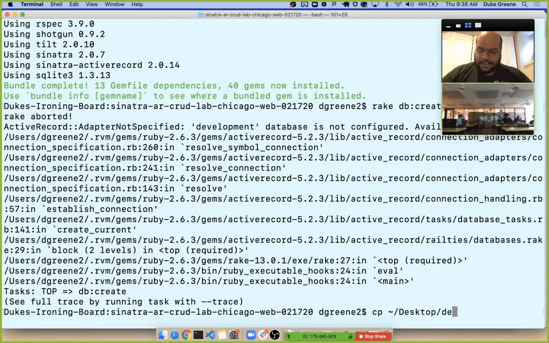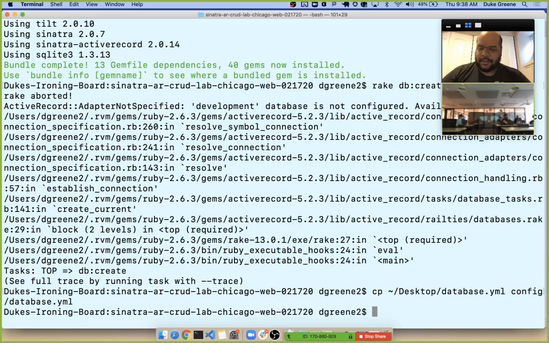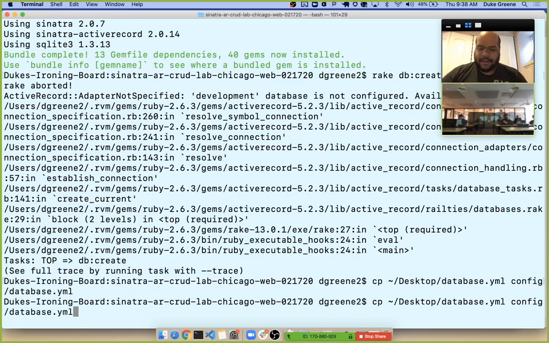I have a database.yaml file, and then I can just drop that into config/database.yaml. So this will make a copy of the file at the first argument into the second argument path. So this should give me a database.yaml file now in my app, and now I think that creation should be okay.